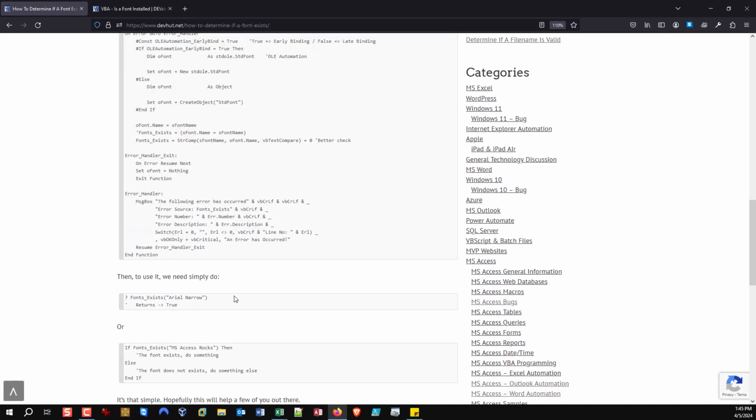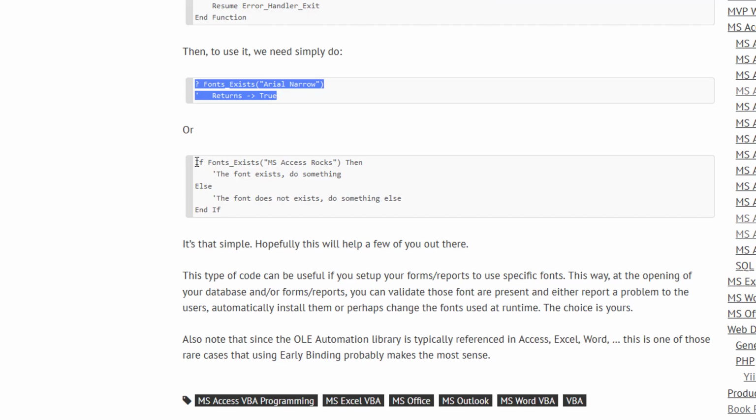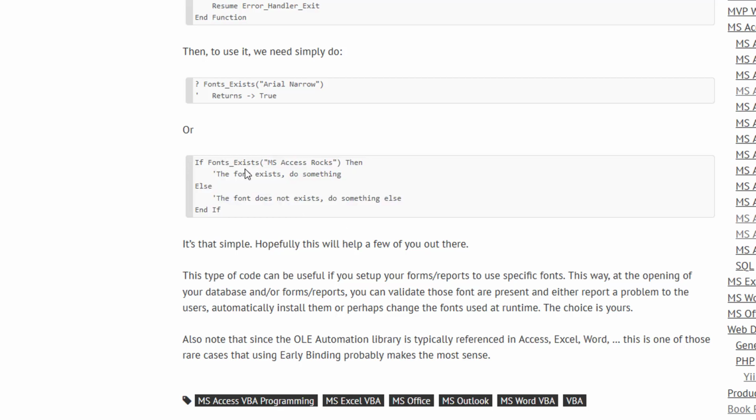Very straightforward, single line. So down here, I give 2 examples, which is what we just did in the immediate window, or here's a more explicit usage example that you'd integrate into a subroutine procedure somewhere where you test it. So if it exists, then it would come here. If it didn't exist, you'd be in the else part of that statement, and then you'd act accordingly. So you could swap out the font, you could pop up a message to the user. The choice is yours. It depends on what you're trying to achieve as a developer.